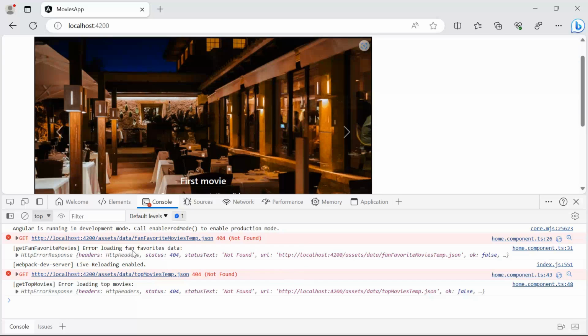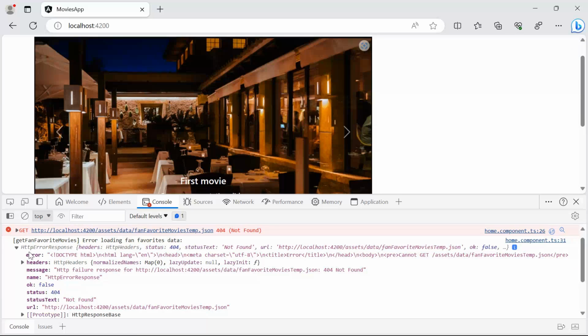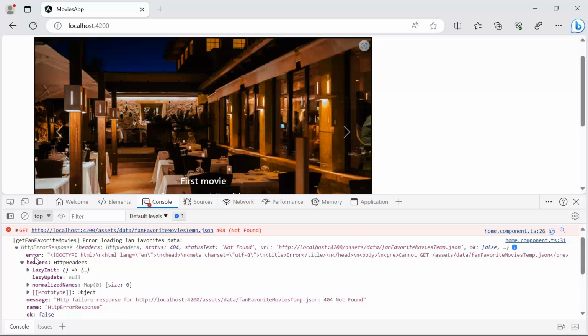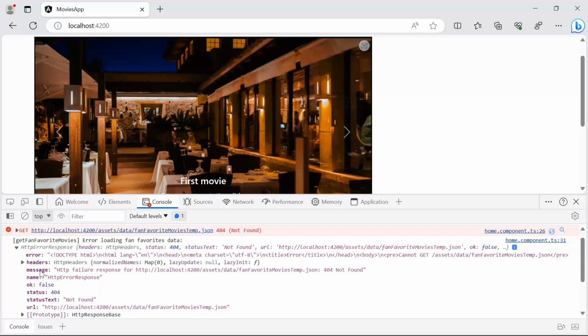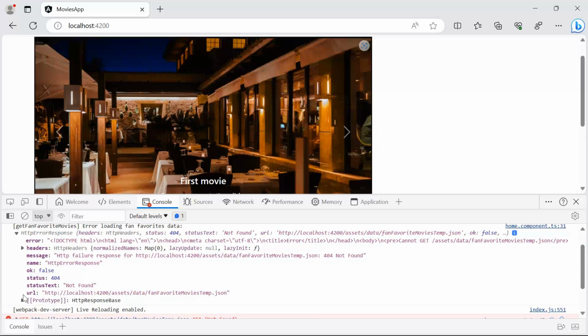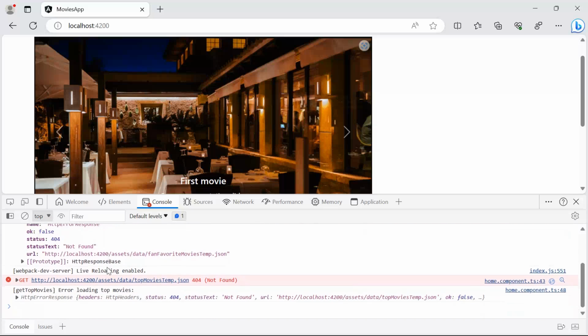And if you want to check the error, for the fan favorite, it says this is the error. It's an HTTP error response. These are the headers, this is the error itself, and then all the other data, for example the message, which says that the HTTP failure response for movies temp.json is 404 not found, so it couldn't find this JSON file. And this is the URL, the status text, and the status code, which is 404. And the same is true for the top movies temp.